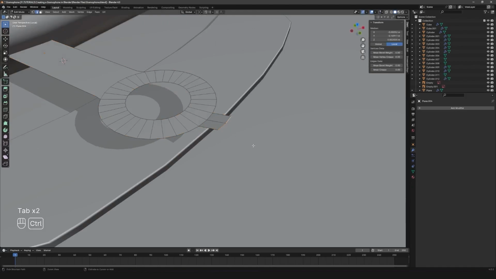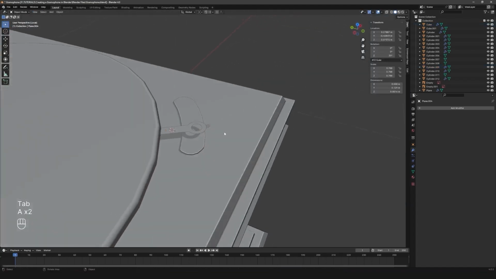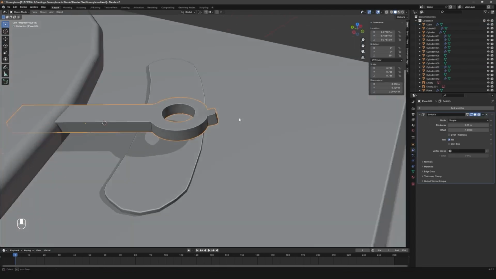Just like this, and select this, press Ctrl B. Now select these two vertices, press Ctrl Shift and B to bevel it out. Right click, Shade Auto Smooth, and let's add a solidify modifier now.